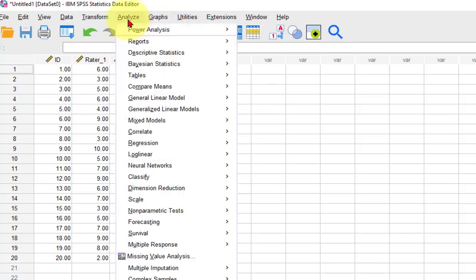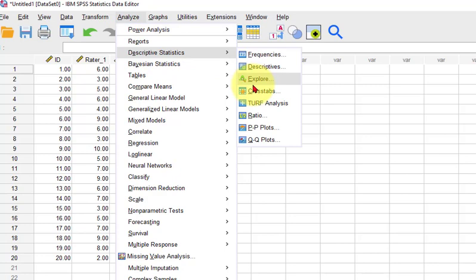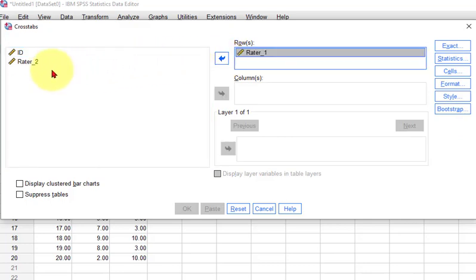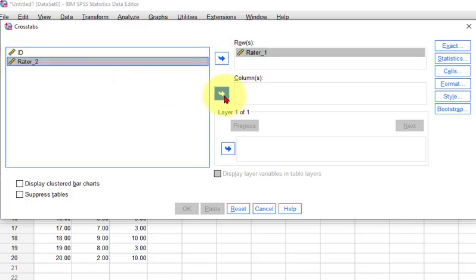So we're going to go to Analyze, Descriptive Statistics, and we're going to go to Crosstabs. And we're going to stick Rater 1 in Row 1, Rater 2 in Column 1.